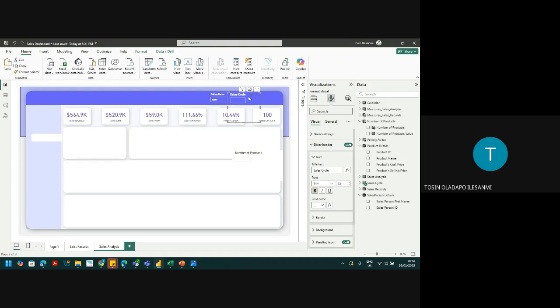We'll put the slicing, this is for the sales cycle, we'll put this one here. Then the last one will be for the number of products. I can easily click on this, do Format Painter so that it will change this one to the size, and I bring it here. So you can see the third one.